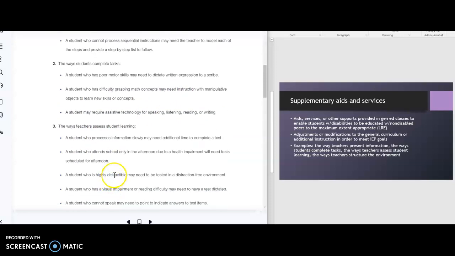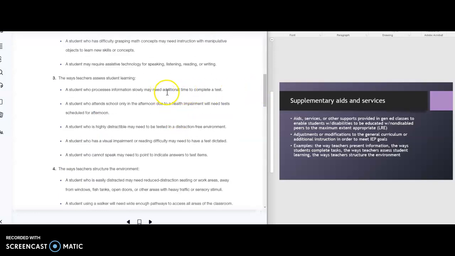Okay, they also think about the ways the teacher assesses student learning. So maybe some additional time, right? We've all probably seen that. If we have a student who has a health impairment, they only come to school in the afternoon, so they will need tests scheduled for the afternoon. Or if you have a student, and by the afternoon, because of a health impairment they might have, they are so tired, they are so wiped out. Well, then guess what? Don't schedule big things, high ticket things for them in the afternoon. Schedule those in the morning. That would be a supplementary aid or service.